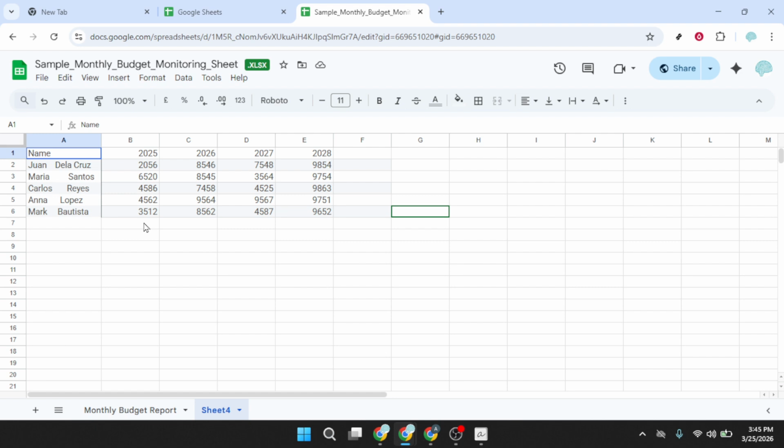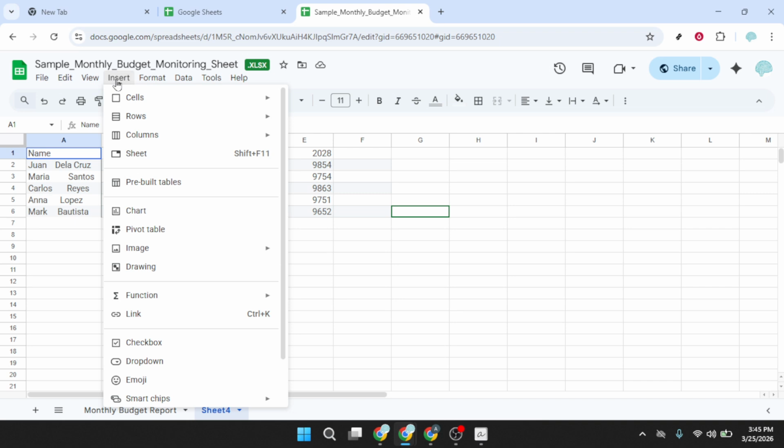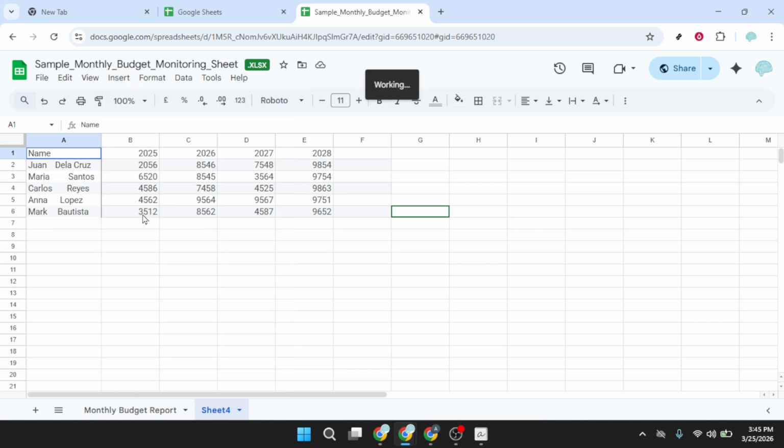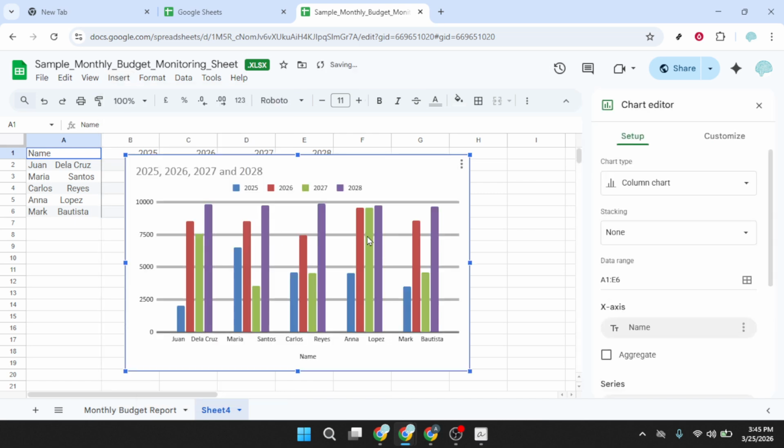With your sheet open, go to the top menu and click Insert. From the drop-down, choose Chart. Google Sheets will immediately place a chart onto your sheet and open the Chart Editor panel on the right. Don't worry if the initial chart type isn't a line chart. We're about to change that.